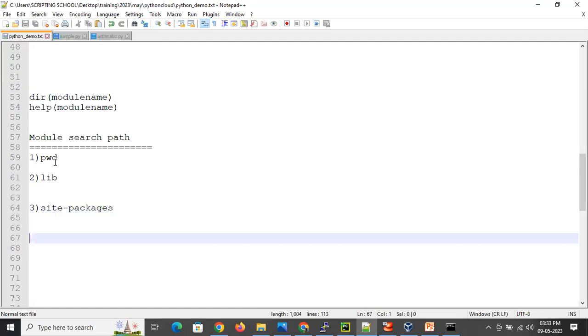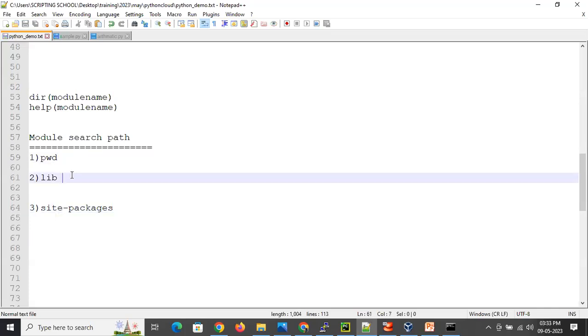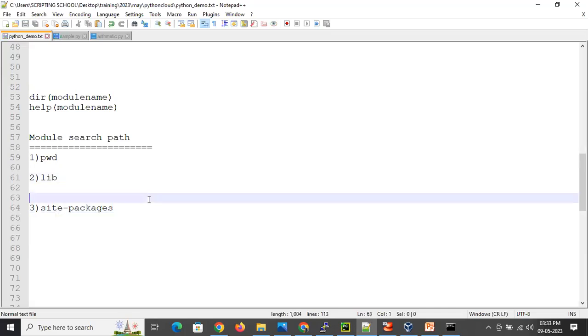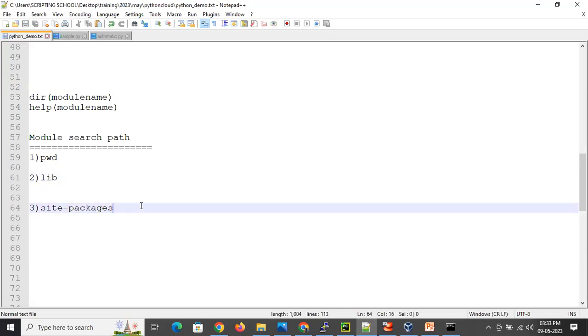If you are aware of the sys module, basically it is checking internally the module search path, where it needs to check. But I'm not going to explain the sys module and all, that is a different story. In general, it will check in the present working directory. If the module is not available, it will check in the lib folder, and if not available, then it will check site-packages. So when we write our custom module, in general, we write in our present working directory.